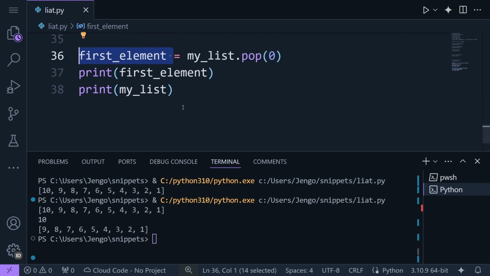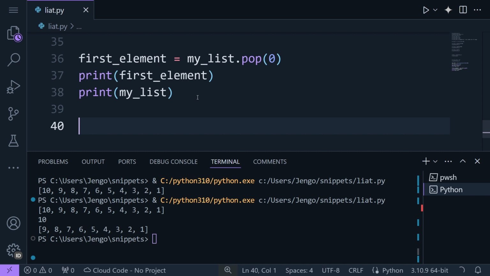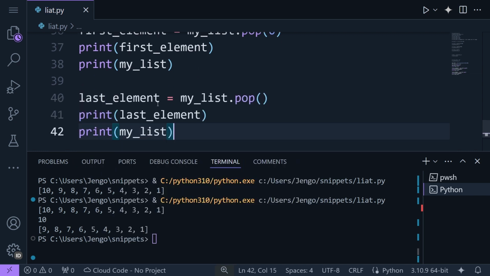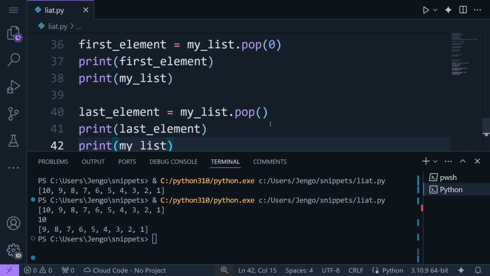So you might ask, how can we then pop out the last element of the list? So let's say last_element. We want to remove the last element of the list. The way you do that is just to pop it without passing anything into it. So this one pops the first element. This one just pops the last element of the list, and the list will be returned.